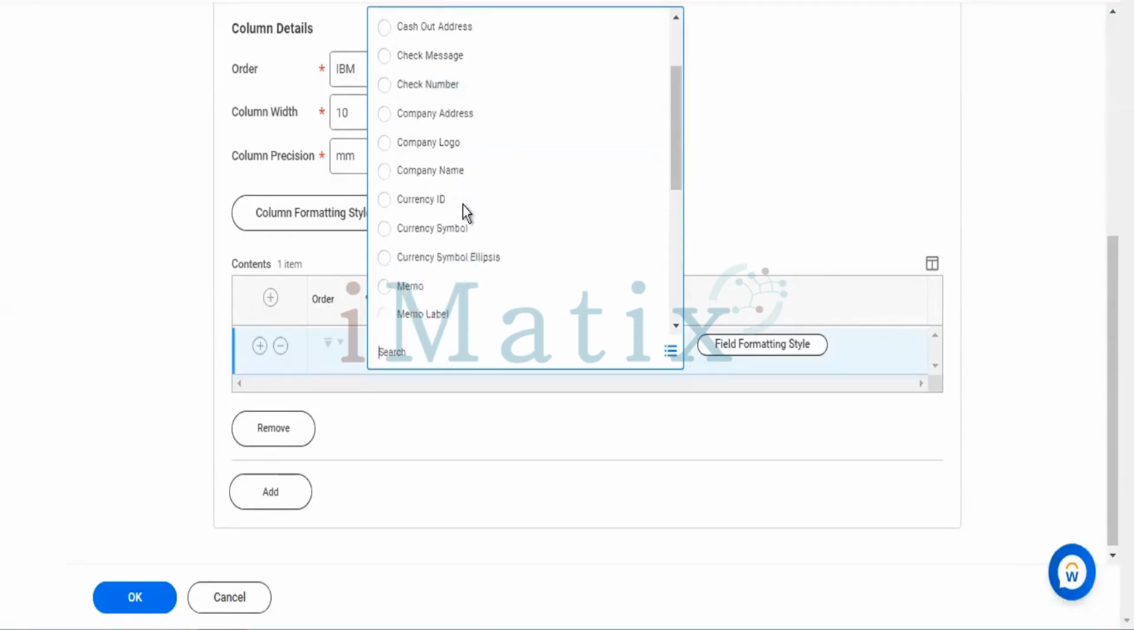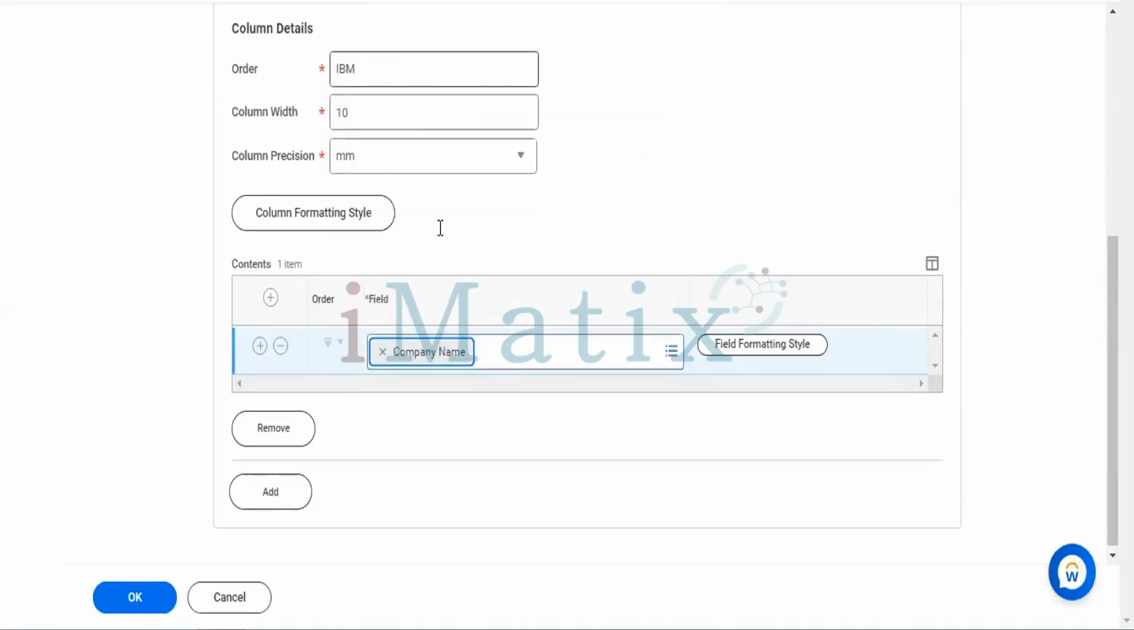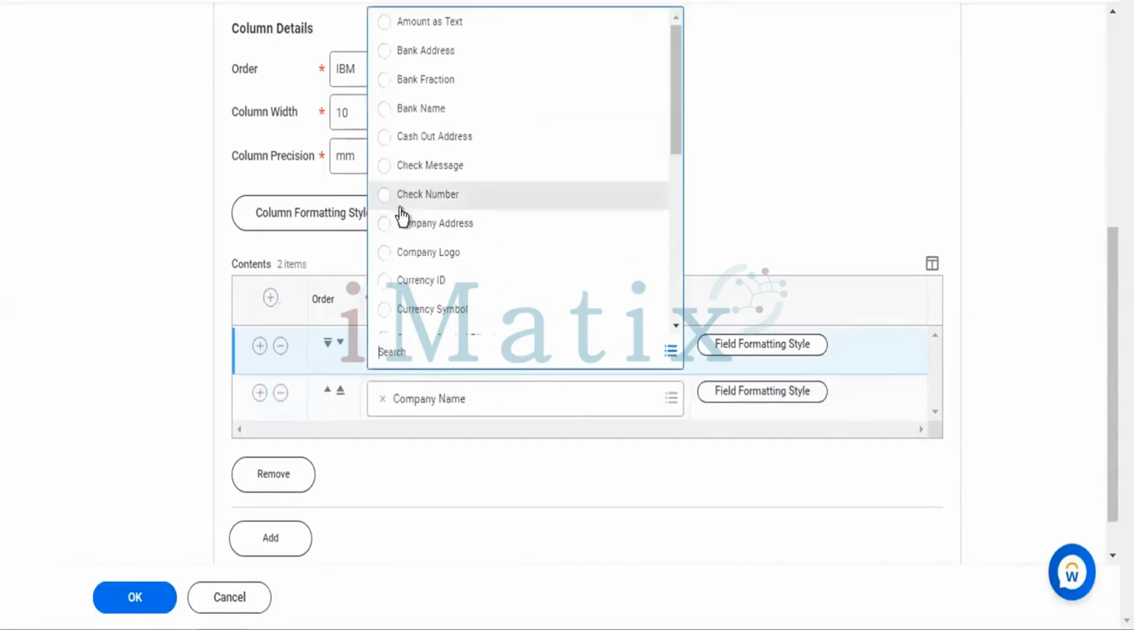Now I'm going to select a few of the details here. One would be company name, and plus mark again. The other one would be currency ID, and third one again.